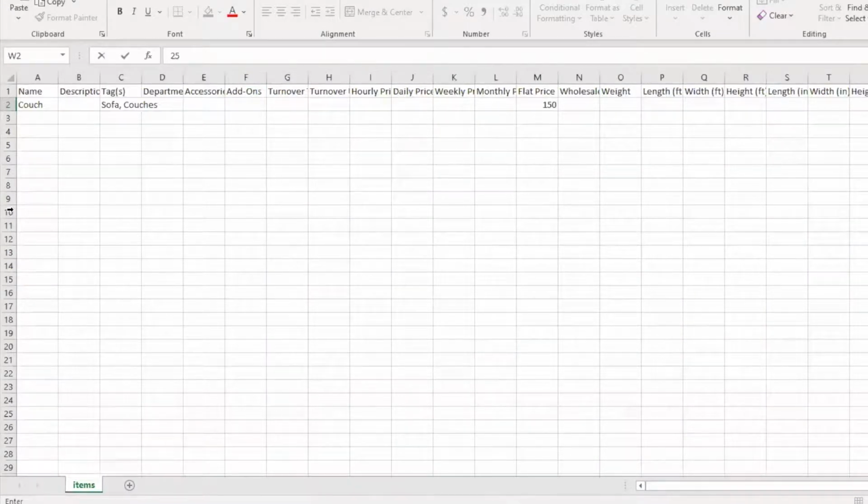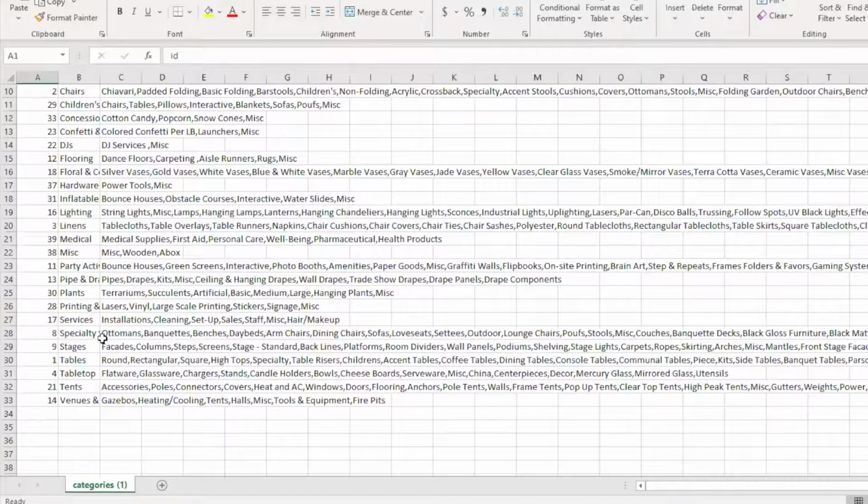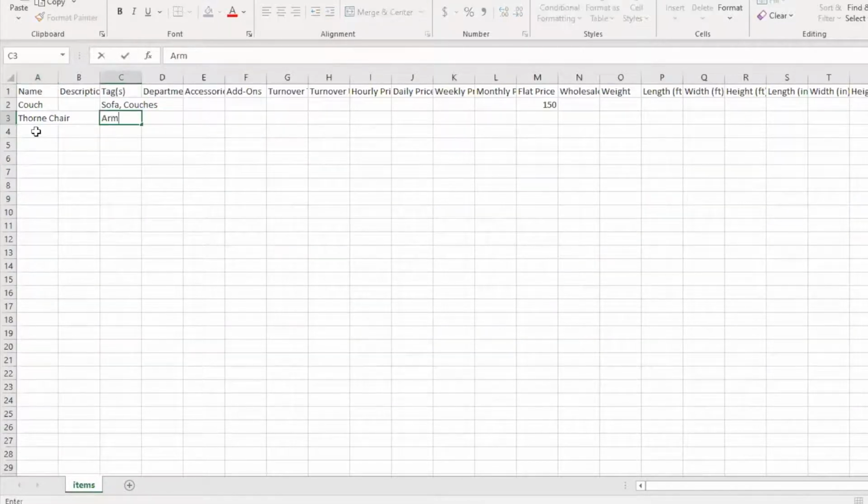Let's do a throne chair. And then we'll go back to our tags list, which is called categories. And let's see. Let's do armchairs would be good. So let's go over there and get that tag. We don't have to do any of that. Let's give this one a few prices, a weekly price of 400 and a flat price of 75. And then let's give ourselves a quantity of 25 on these as well.